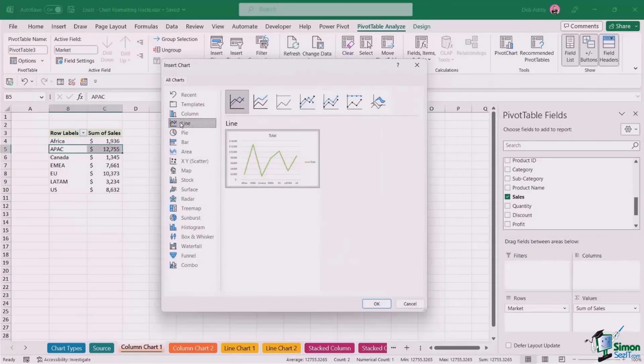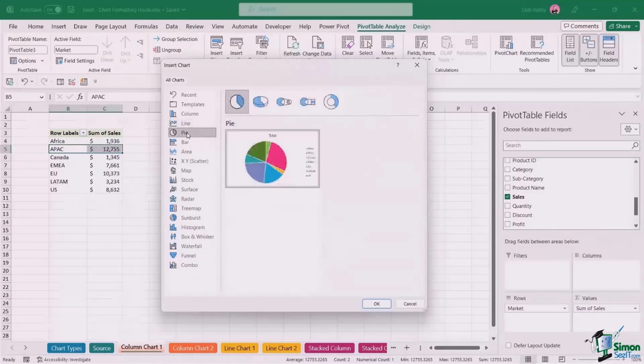For example, in the line chart category, I could create a basic line chart, or I could create one that has markers. I can create a 3D line chart, so on and so forth. The donut chart, which is also a very popular chart that people like to use, is underneath pie. It's this one just here. It's basically a pie chart. It's just got a hole in the middle.